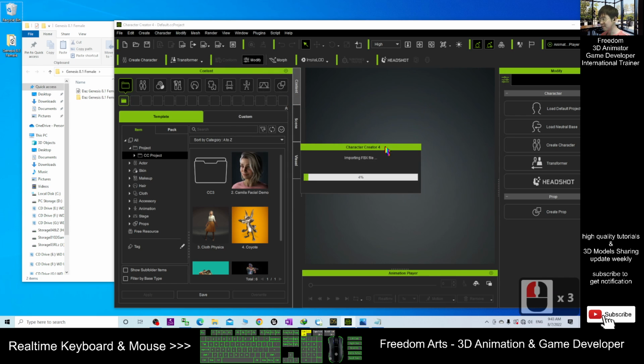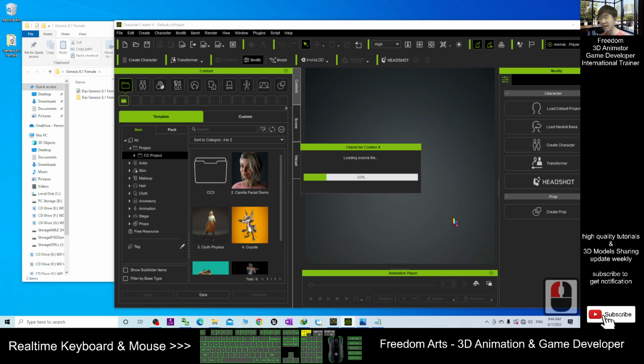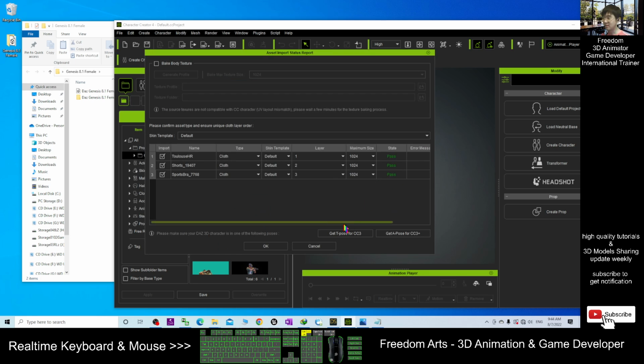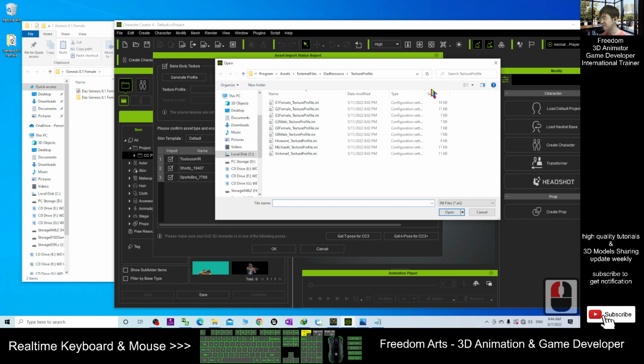Double click it. Now it is importing the FBX file, and it already detected that this is a Daz 3D avatar. So click the basic, and I'm going to show you the further steps, how to successfully import it to make it become a CC4 avatar. To import this Daz avatar, you have to tick the big body texture, and then the texture profile, you click here. Alright.